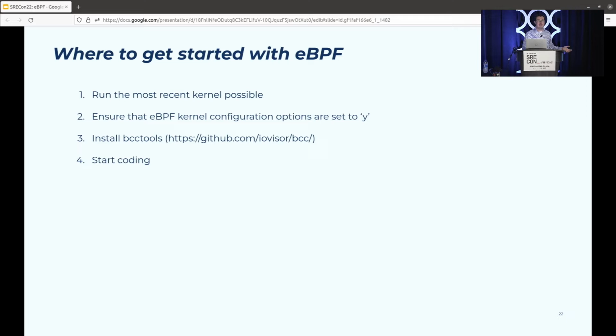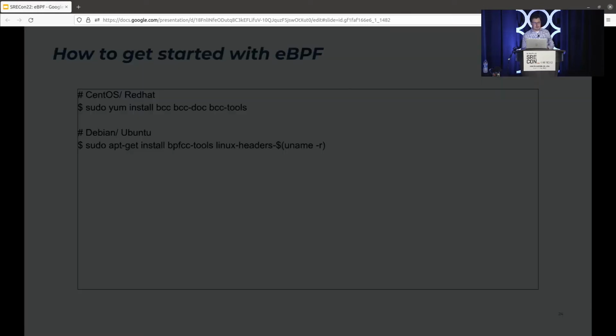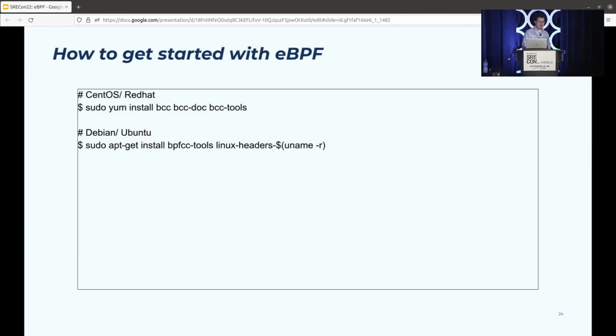I've linked the GitHub there. This allows you to go and install the package and start writing programs really quickly. So how do we do that? These are the different kernel configurations and options. It's as easy as running yum install bcc, or on Debian or Ubuntu, apt-get install bpfcc-tools. This will install everything that you need onto your machine to get started.